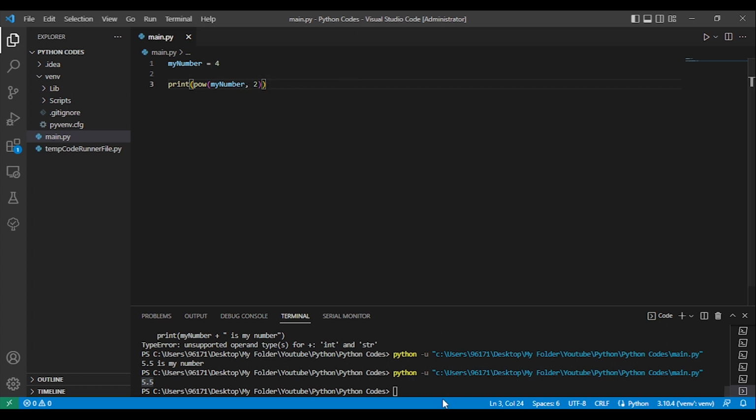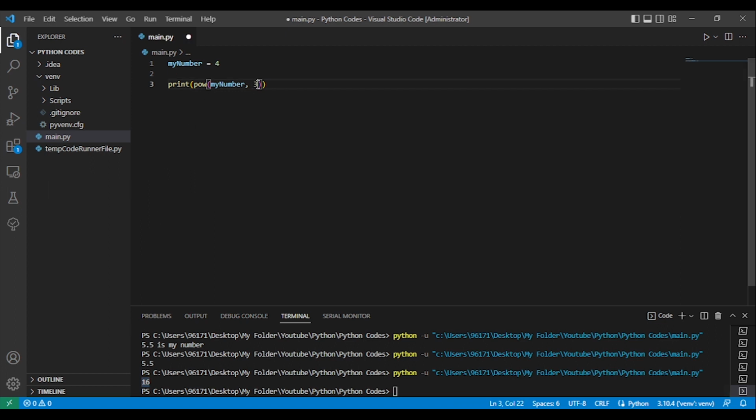Okay, so basically this will return 4 to the power of 2. So 4 to the power of 2, which is 16. Save, run, and yes, it's 16. And let's say 3 here. So my number here is our base, and 3 is the power. It would be 64.